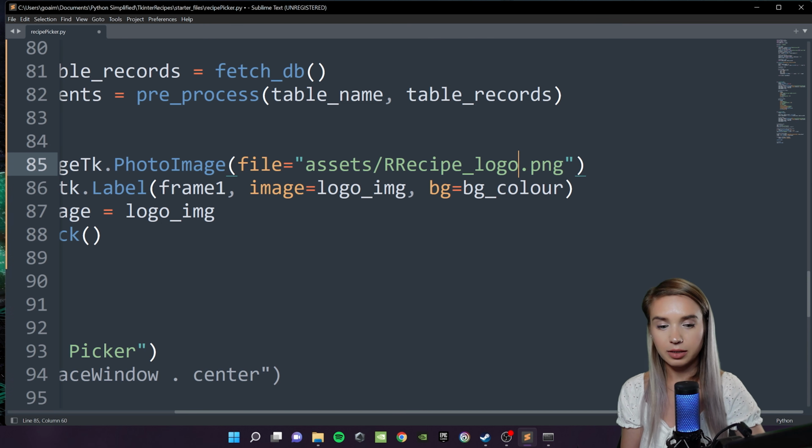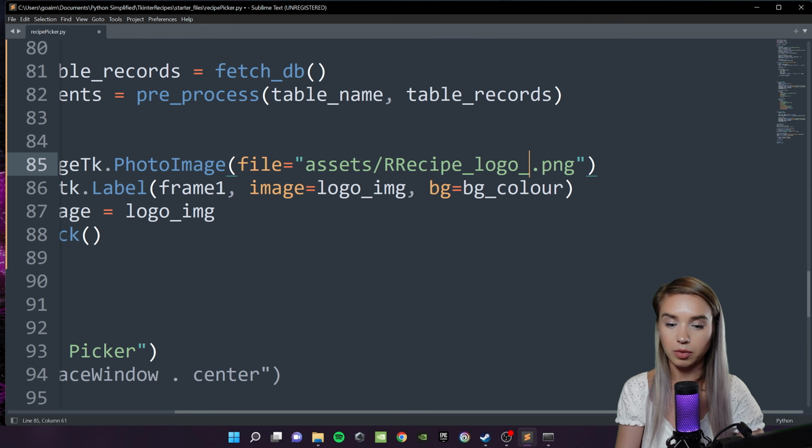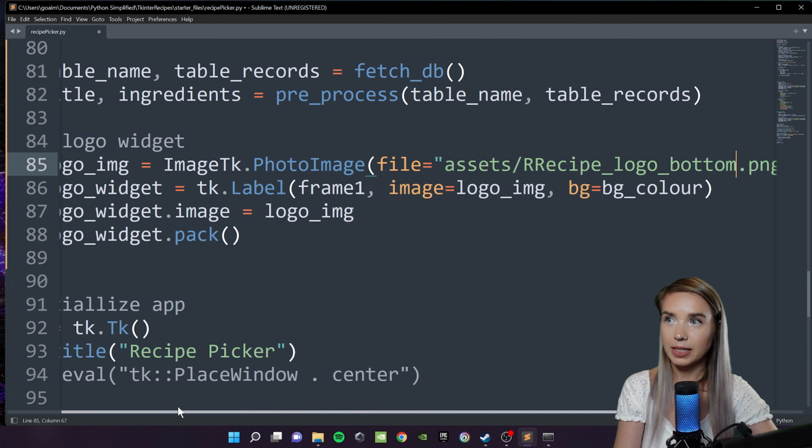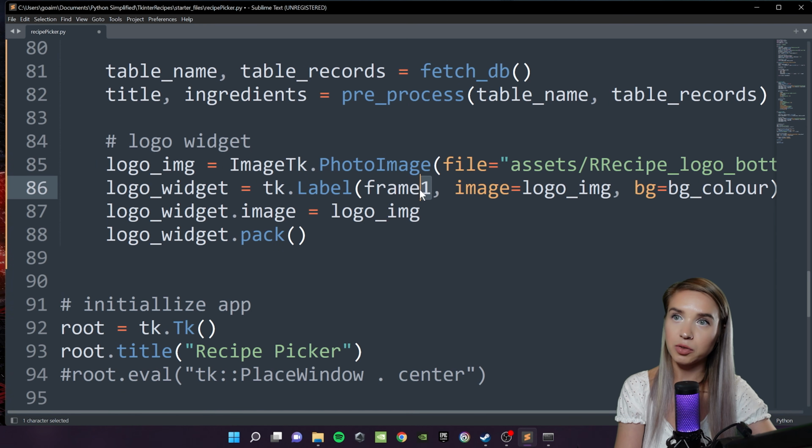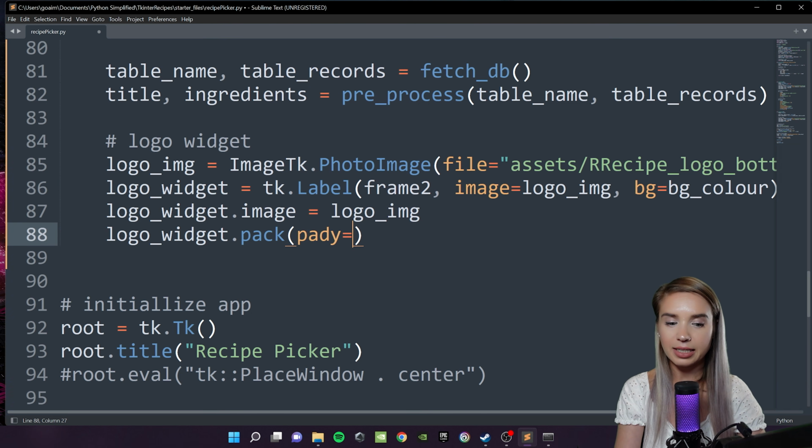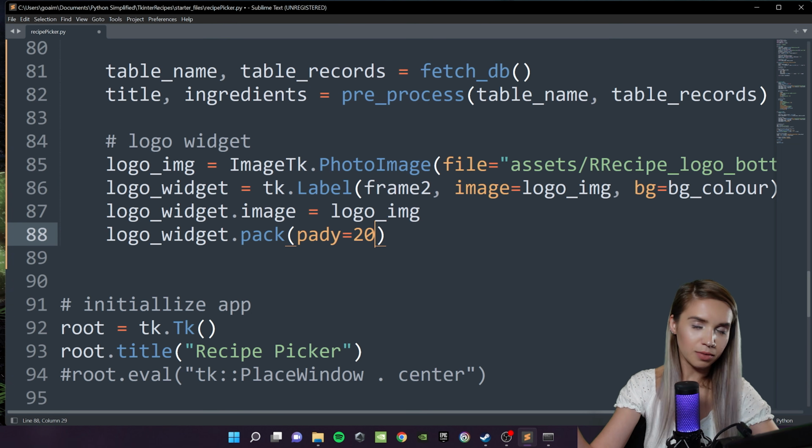So we will load our recipe logo bottom this time. And the second change would be placing this widget inside frame 2 rather than frame 1. And then lastly, we will add a bit of padding. So padding equals 20. That's all.